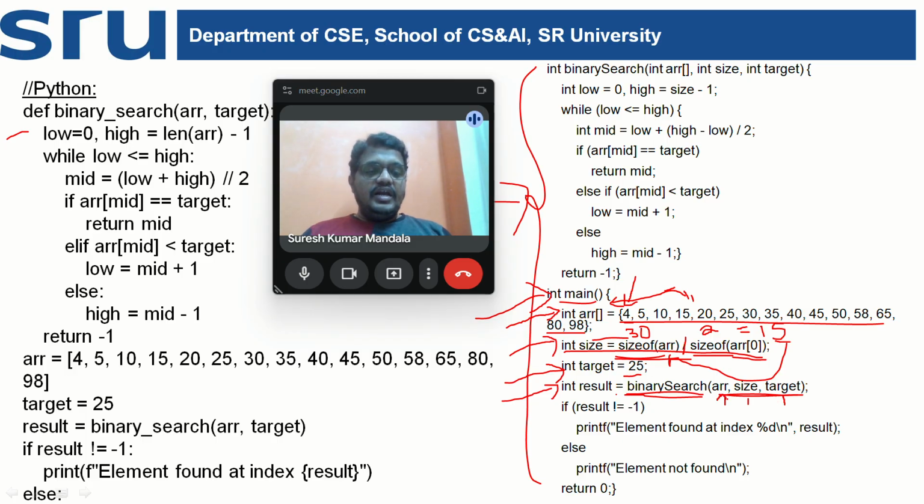What is this ARR consisting of? The ARR array will consist of all these 15 values. What does size consist of? Size consists of the number 15. What will the target contain? The target will contain the value 25. These three parameters will be passed to the called function. This is a function called binary search, and we are calling that function.